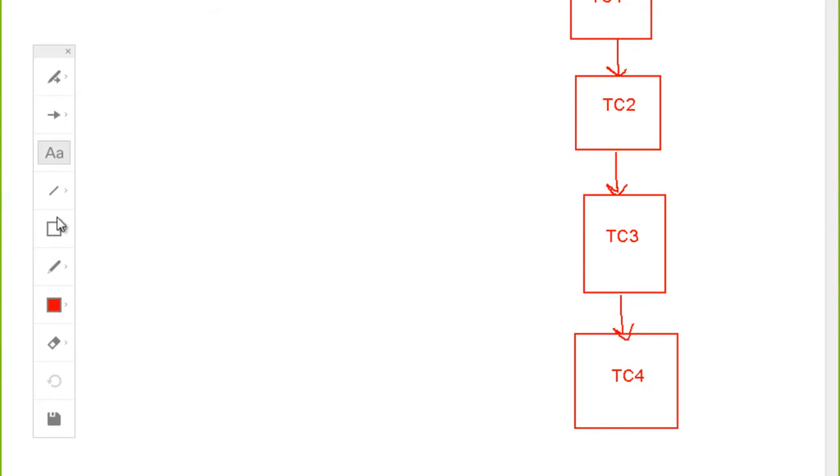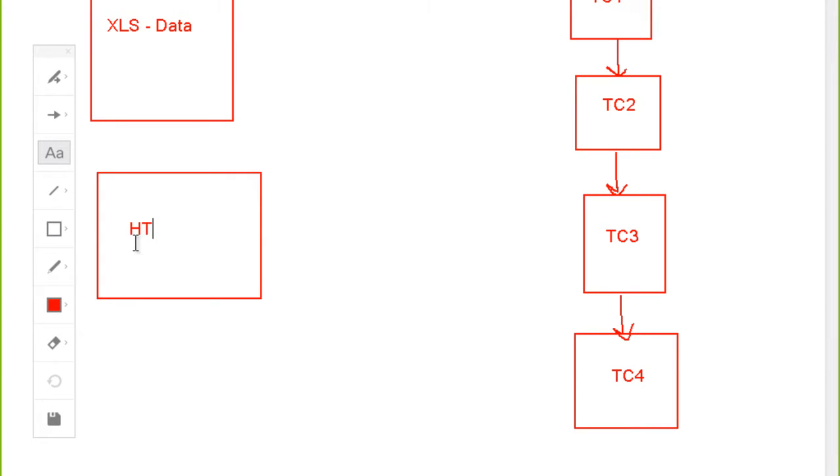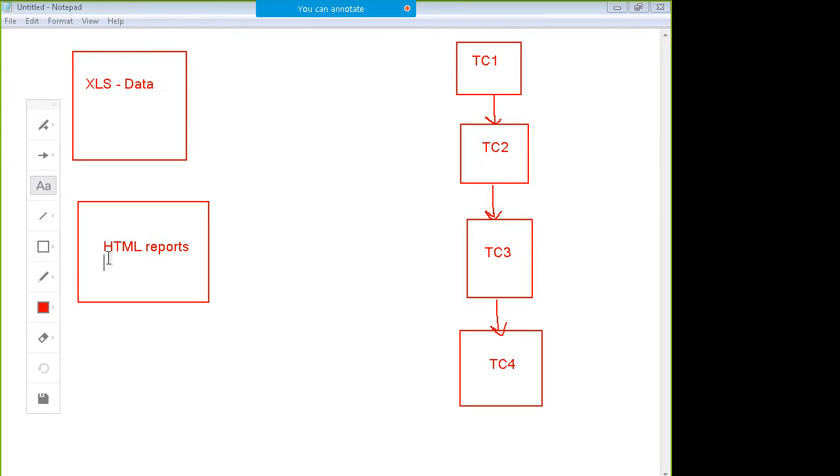Apart from that, you have a requirement that you want to generate reports. You have to read the data from, say, an Excel file, then you have to generate the HTML reports. You also have to generate logs which will tell you what happened at each and every moment when the script was running. You want to embed the screenshots of the errors in the reports. After the script is executed, you would want to email the reports to everyone.